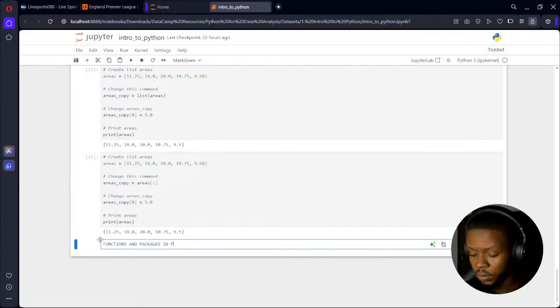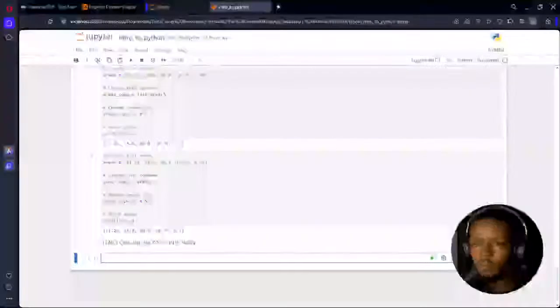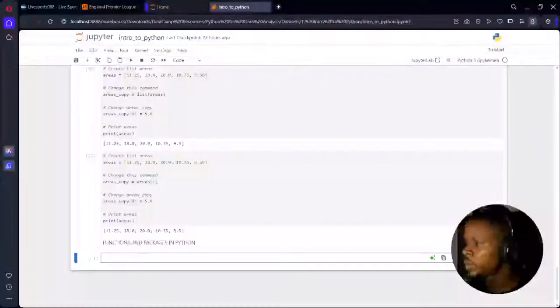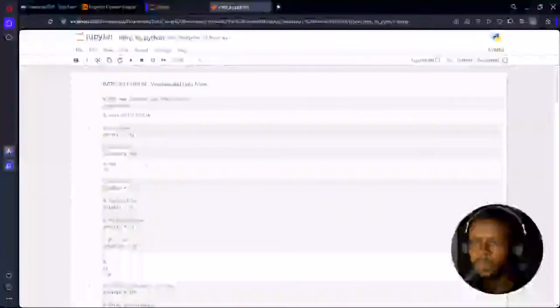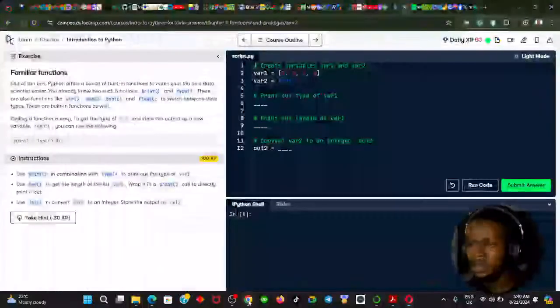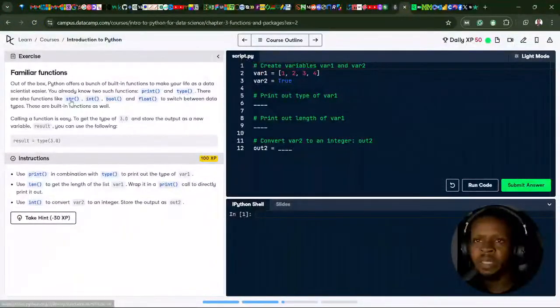And packages in Python. Just on the code, it's just going to be like a markdown, like a sub heading for us to know the difference between this bunch of codes. So let's move on. So it says familiar functions.